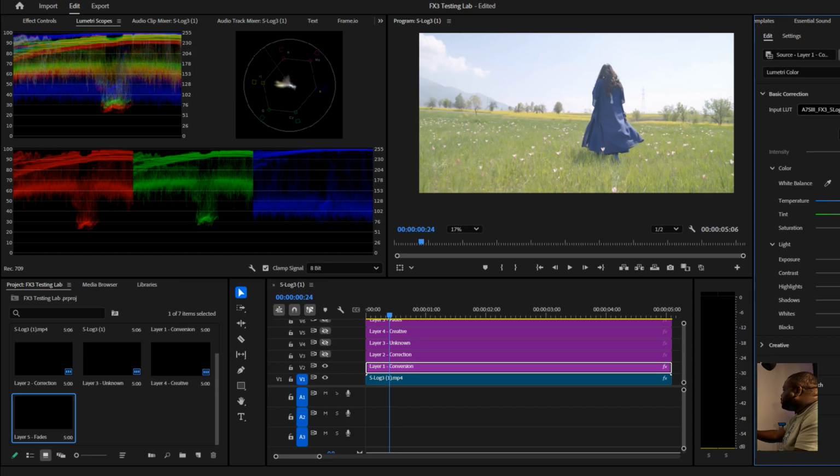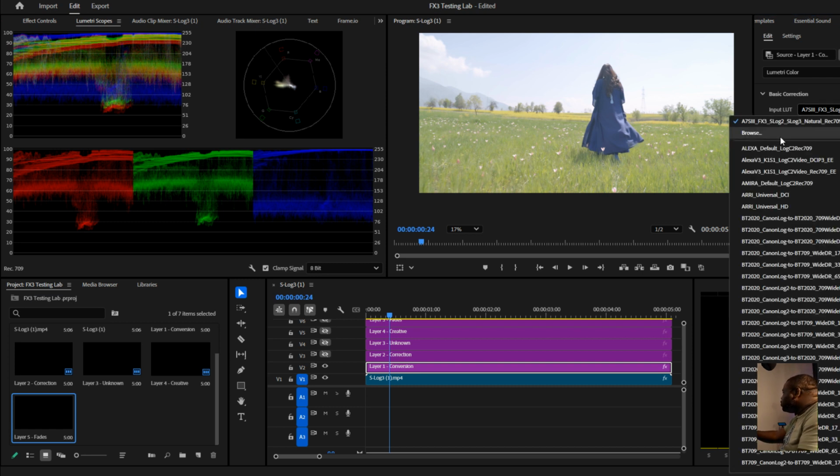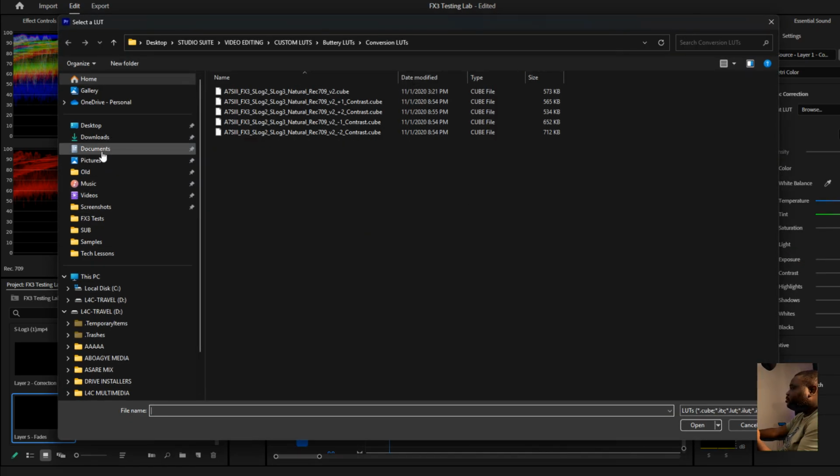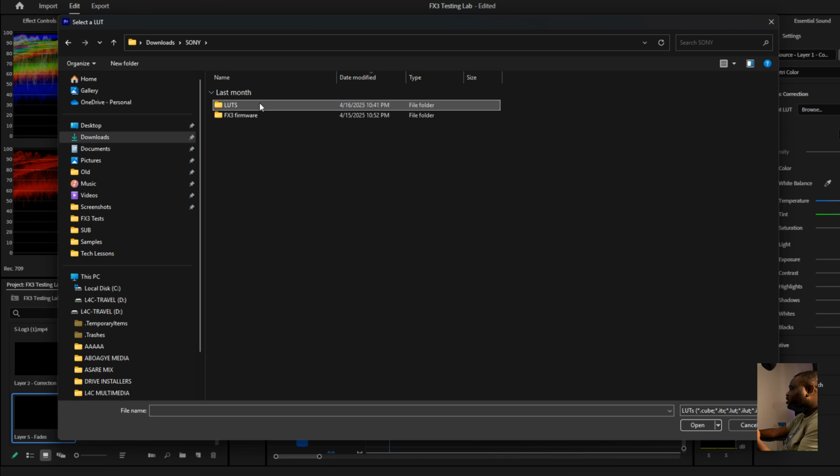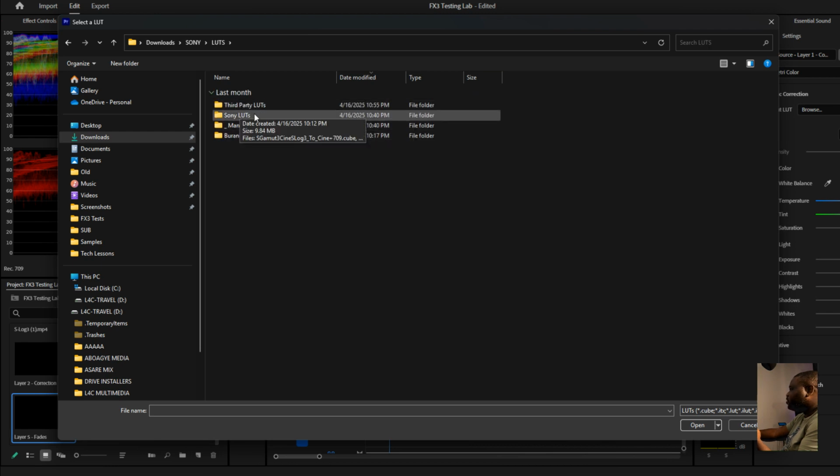Okay, if we want to go with this conversion LUT. Now you might be asking yourself, what if I don't want to use LUTs? How would I go about this? I'm going to teach you how I like to do it in a very simple way. So with a conversion LUT, whether you use Phantom LUTs or whatever LUT preset you want to use, it doesn't matter. It's all going to get the job done. Let me give you guys an example. So I have a Sony preset. Let me go to my downloads, go to Sony LUTs, and I have a Sony.